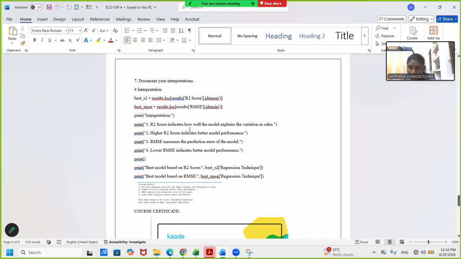And the final one is interpretation. Finally, I identify the best performing models. idxmax finds the row with the highest R square score. idxmin finds the row with the lowest RMSE. Therefore, best R2 stores the model with the highest R square score and best RMSE stores the model with the lowest RMSE. The output tells us which regression techniques perform the best according to each evaluation metric.